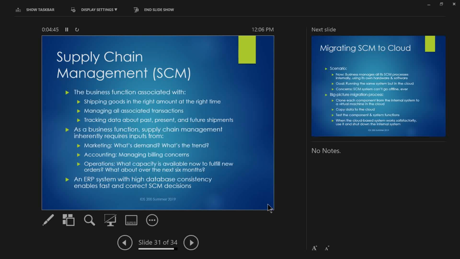So, as a business function, supply chain is going to require a lot of different inputs from different functional areas. For example, from marketing, what's the demand for the product? What's the trend? Is it going up? Is it going down? Is it seasonal? With accounting, they have to manage these billing problems. And with operations, how much capacity is available? So again, if somebody says, we would like to order 1,000 bicycles, does the manufacturing operation have enough capacity to actually make those 1,000 bicycles, or are they already full keeping up with orders that have already been put in? Okay? So an ERP system with high database consistency can make these kinds of fast and correct decisions.